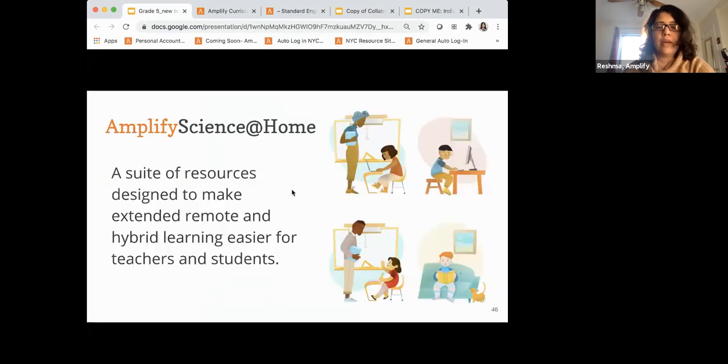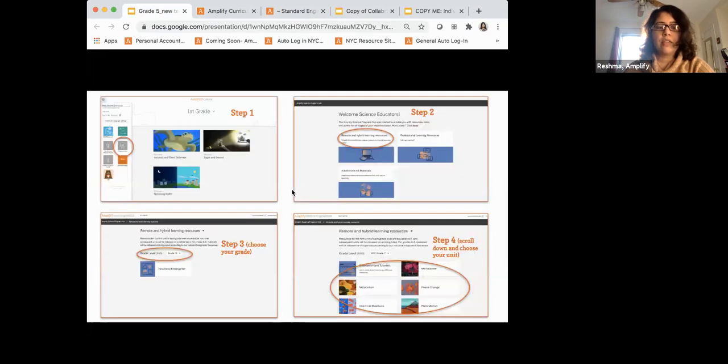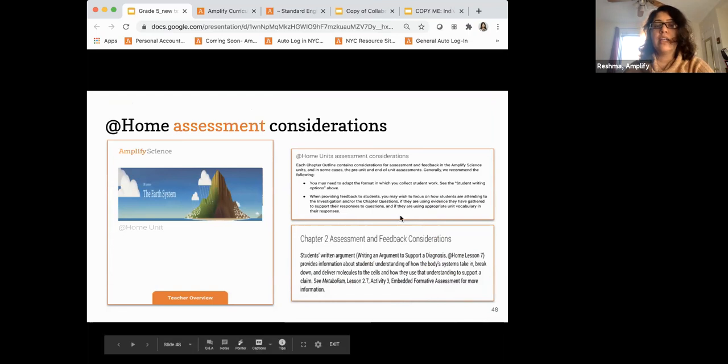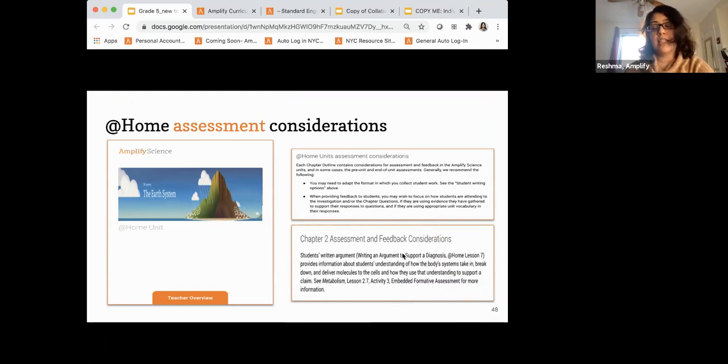And I do want to remind you, the at-home resources that we have, remember this is how you get to it. You go to the global navigation menu, click Program Hub, Remote and Hybrid Learning Resources, choose your grade, and then choose your unit. And in the at-home units, in the teacher overview, you're going to find a section called Assessment Considerations. So I do encourage you to refer to that to get ideas on when and how to assess students.